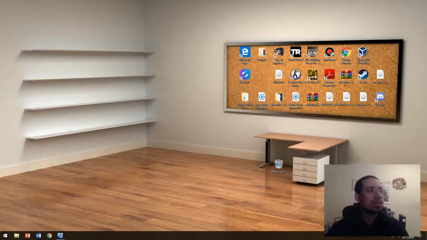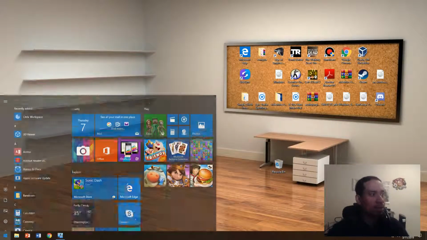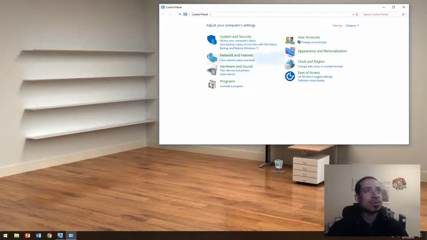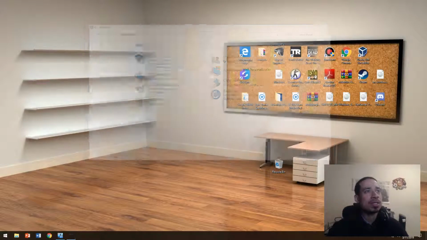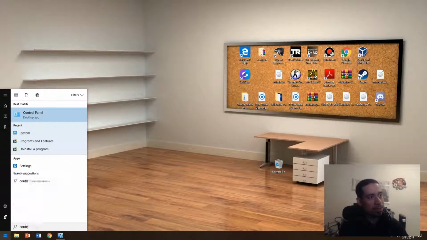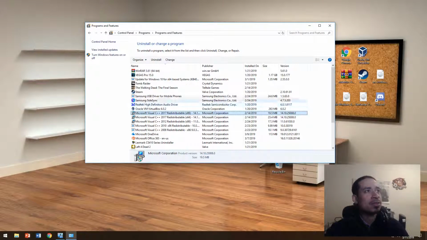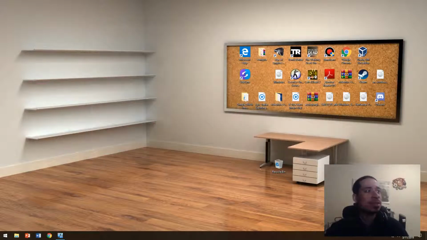Another way to get to it is by going to the Start menu and just typing Control Panel. If you want to do it the old-fashioned way, like on Windows 7, you just type Control Panel, that pops up. You hit Uninstall Programs, and then you can remove it from here. If the other way is a little complicated for you, this is the easiest way to do it.